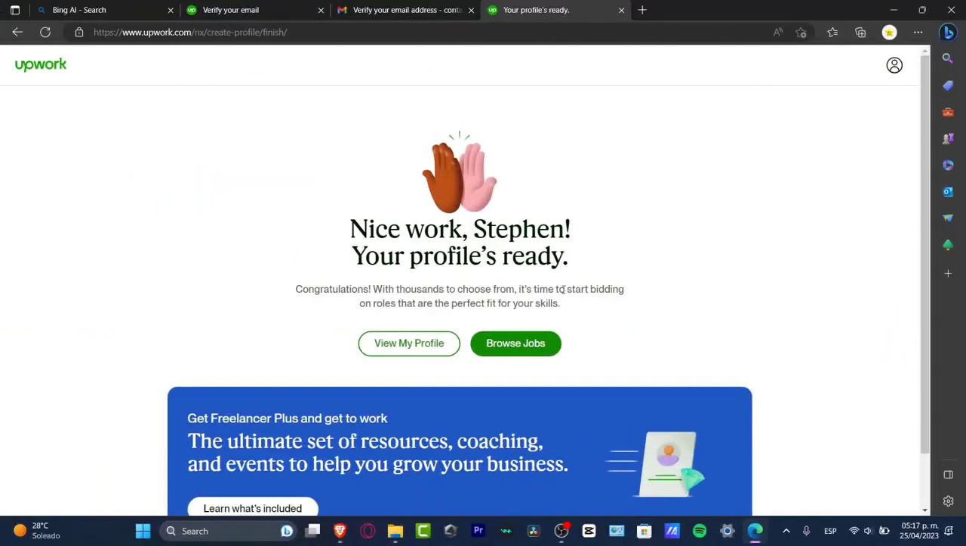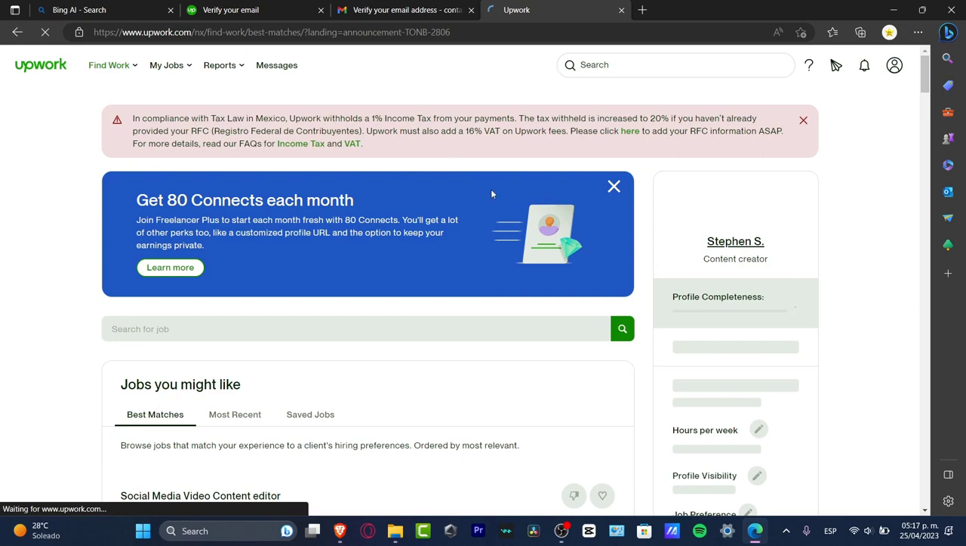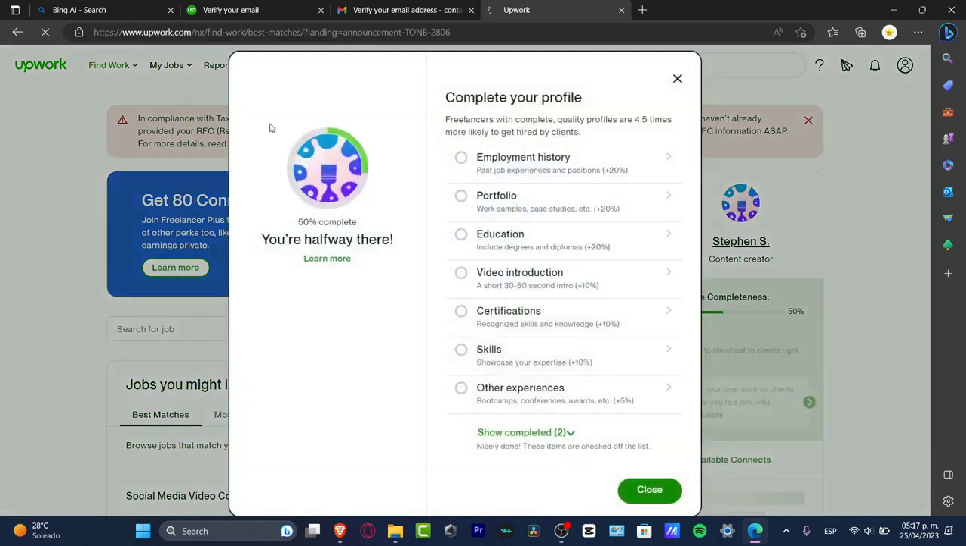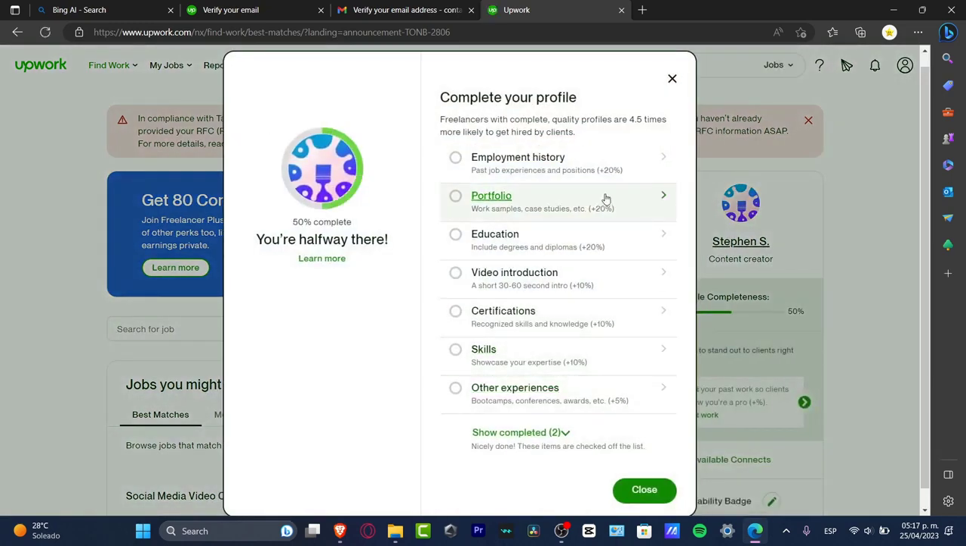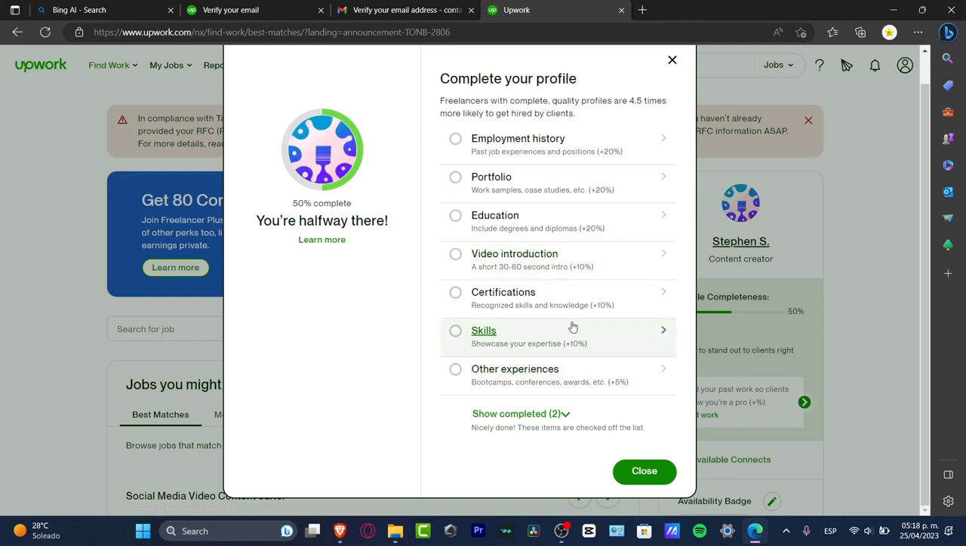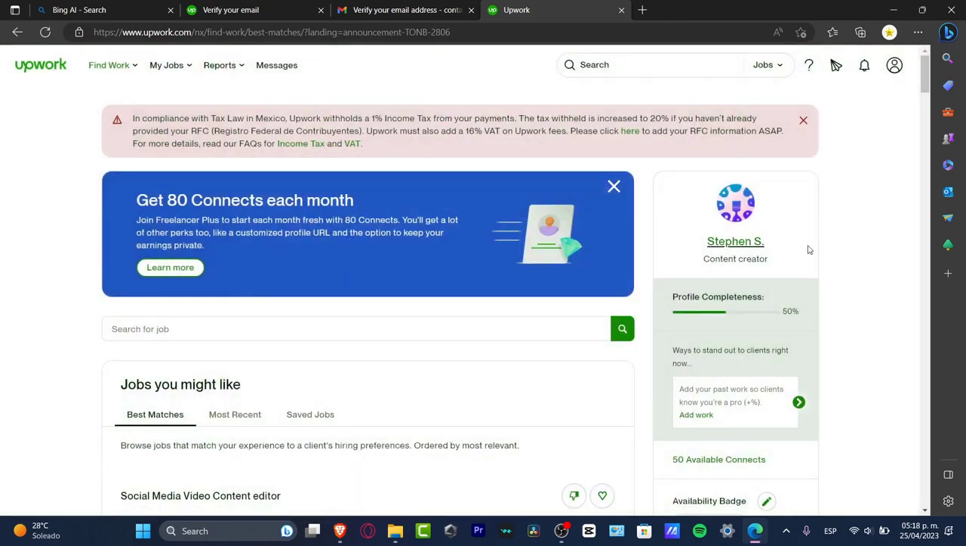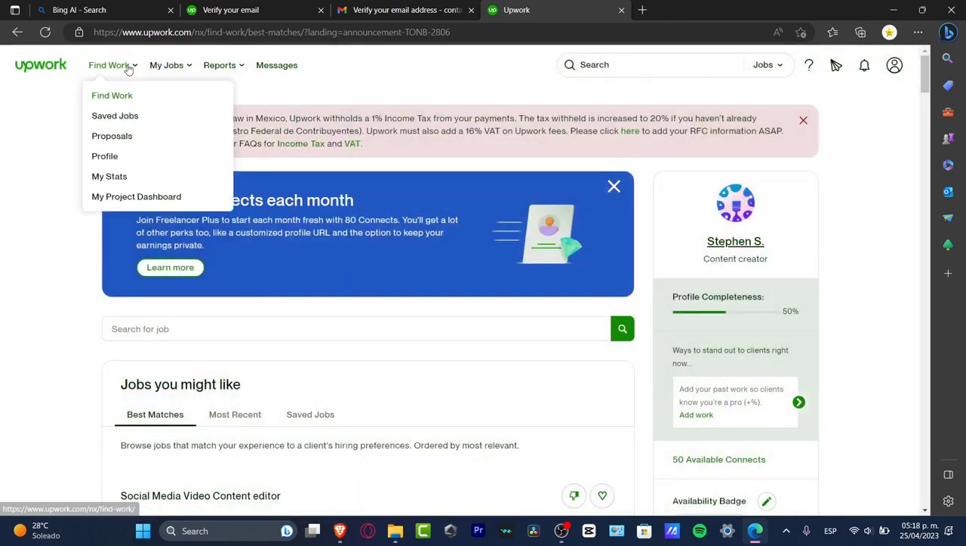Now that my profile has been created, I can now start to browse some jobs. So what we need to do, of course, is to complete my profile. You need to complete your employment history, your portfolio, your education, some video introduction, which I think is going to be really useful, certifications, skills, other experience, and this is how it's going to be looking your actual profile. I'm going to hit down to close, and then let's go for find work.